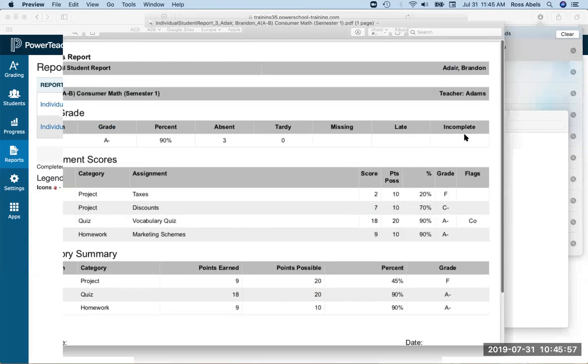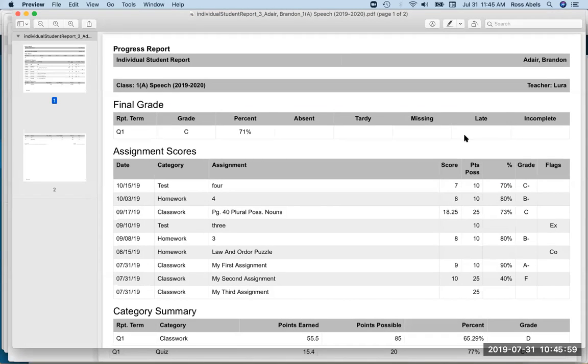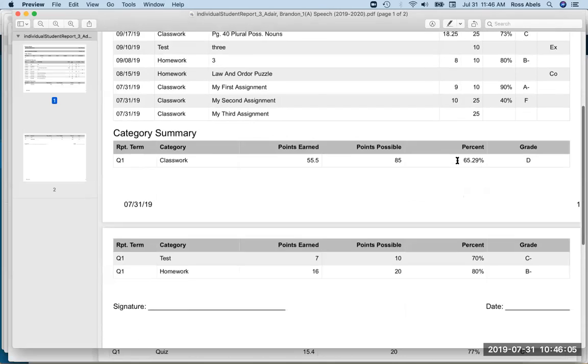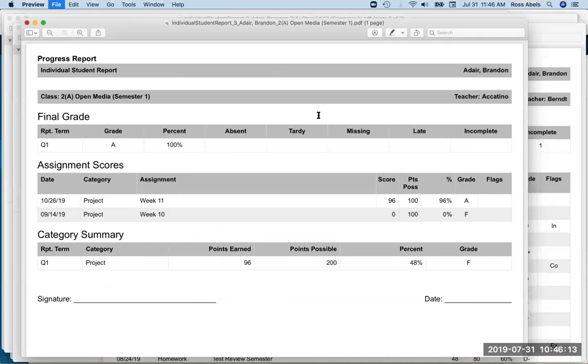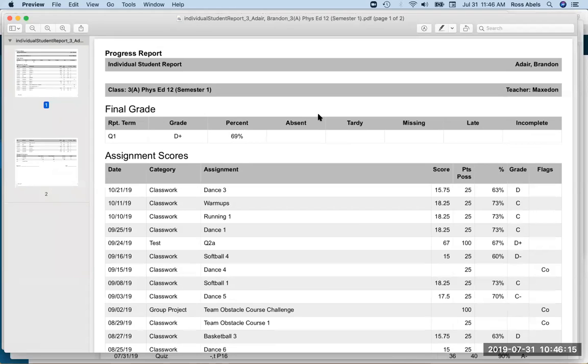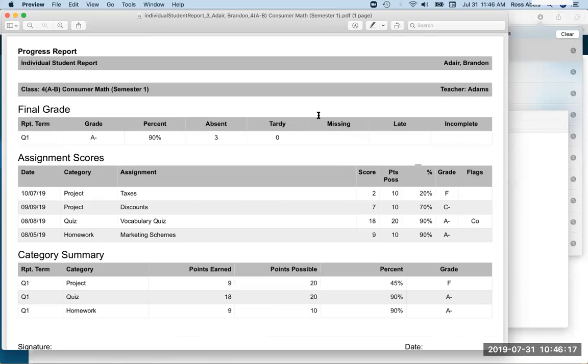So if I were his homeroom teacher, I could view his progress report for multiple courses. So we first saw speech, there's current affairs, there's open media. These are all the courses that that student is enrolled in.